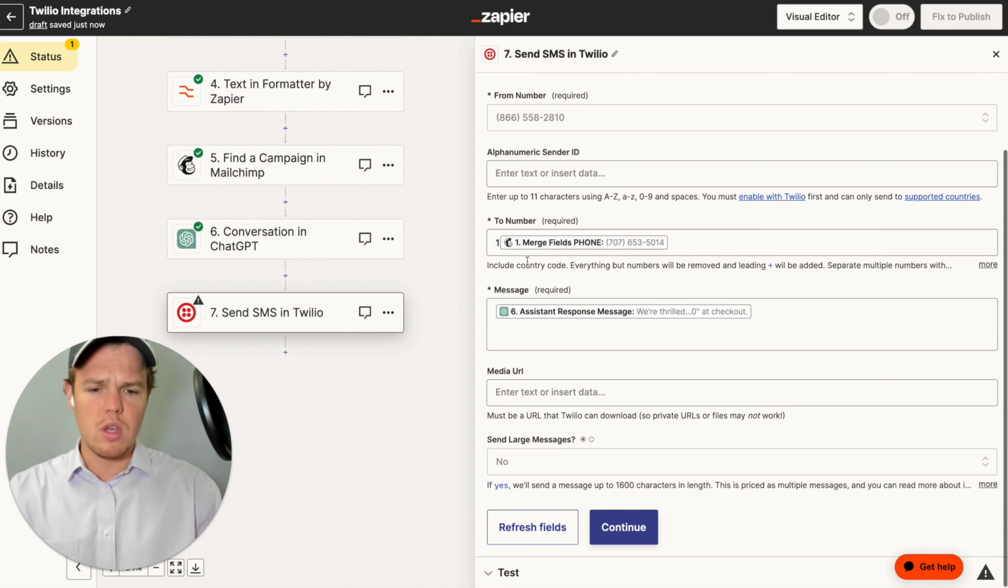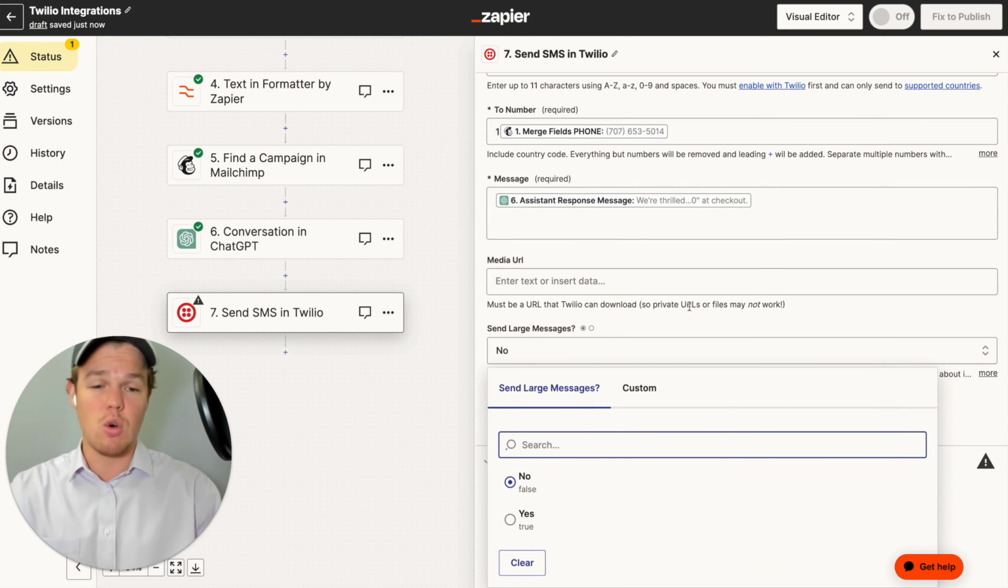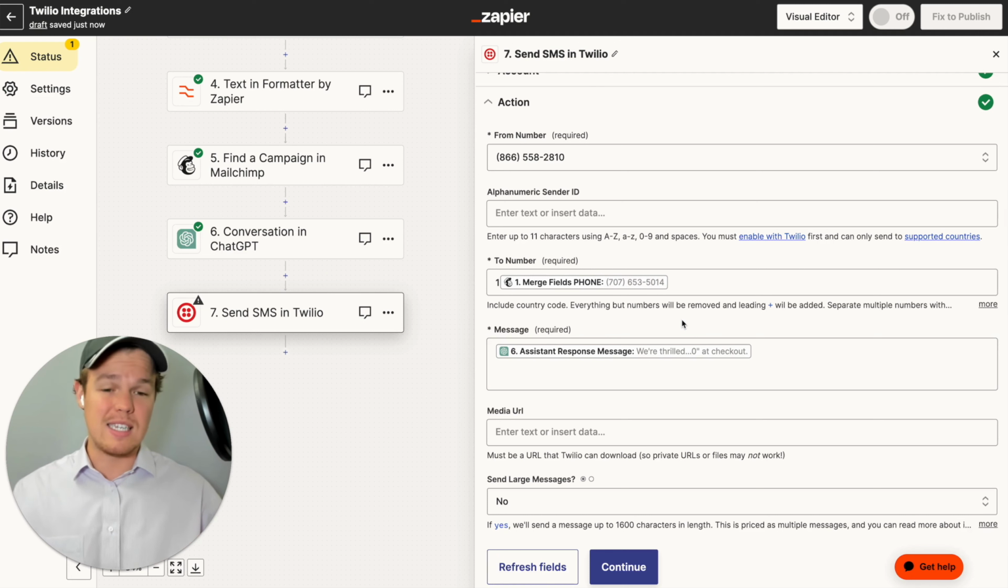From here, we can add a media URL if you choose to do so, maybe an image with it. And then we can choose whether to send as a large message or not. But from here, we've essentially successfully sent a personalized, customized text message to a subscriber in our list.